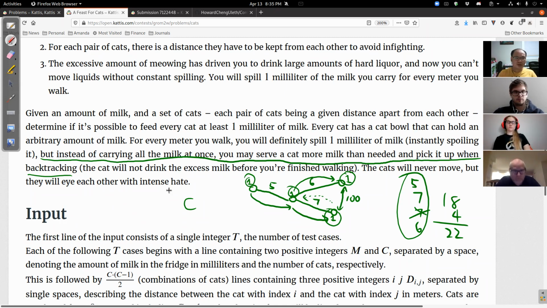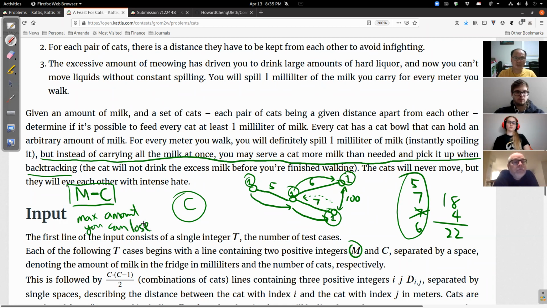So now again, the number of milliliters you have to feed to the cats, that's fixed. You have to feed at least 1 milliliter to each cat. You have the fixed number of cats, so this part is well known. You also know that you started with m milliliters. So what we know is that this quantity is the maximum amount you can lose while walking. You cannot lose more than this.